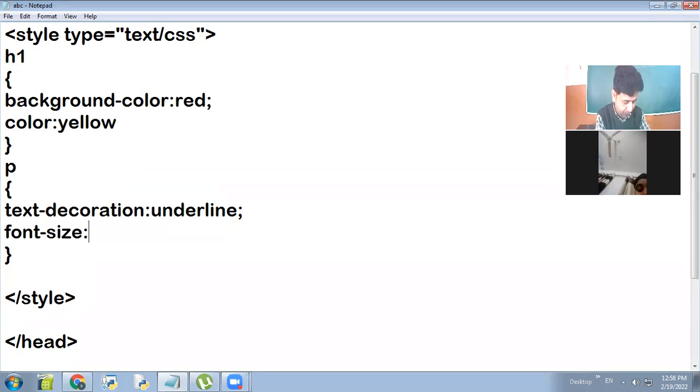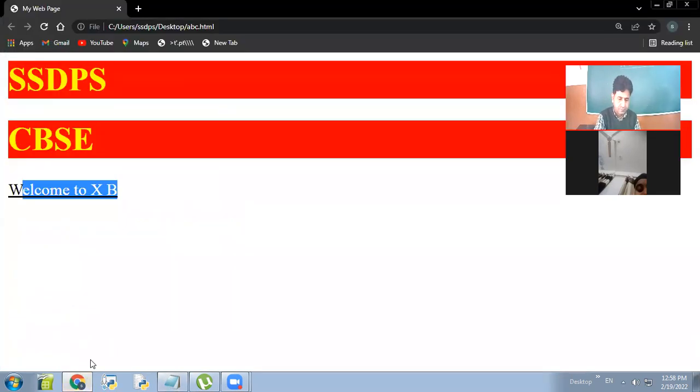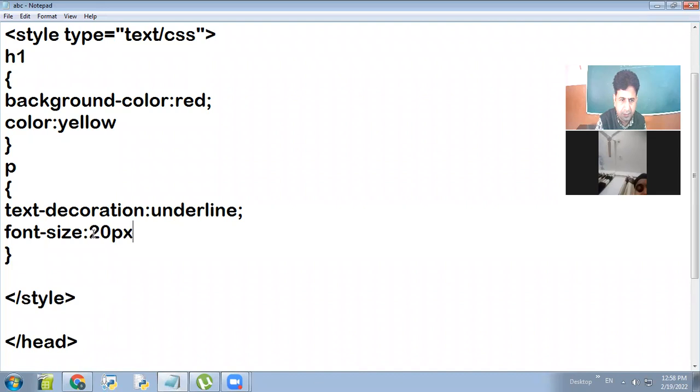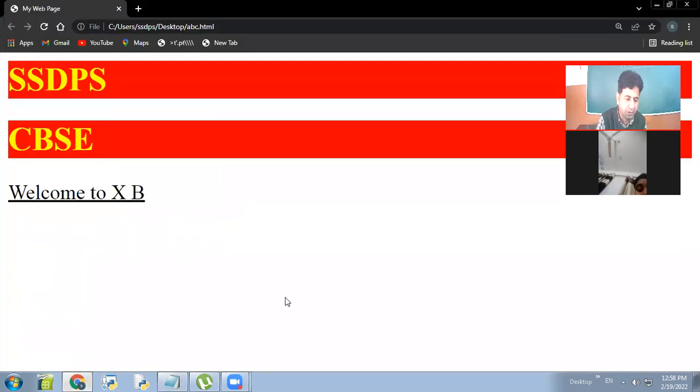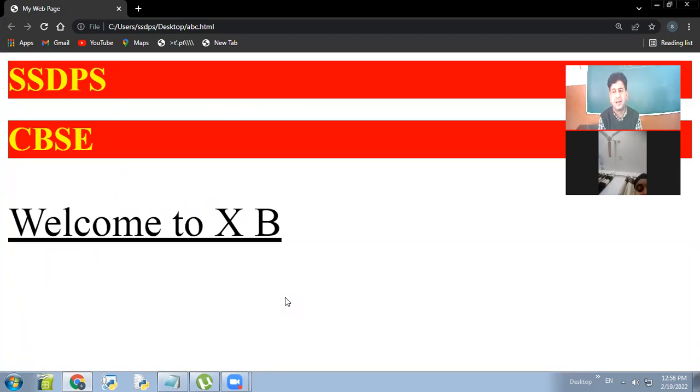Font size. Suppose I am taking here 20 px, px for pixels. Okay, you can increase it. In place of 20 pixels, I am taking 40 pixels here. Save your web page. Refresh your web page. So with the help of font size property, you can increase the size of your font. And this font size may be in pixels, point, em, and percentage.